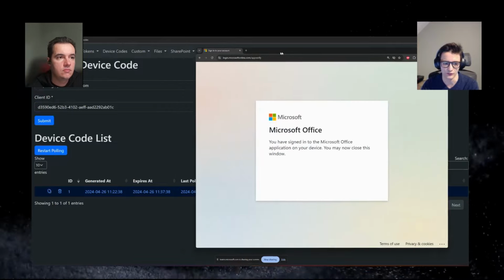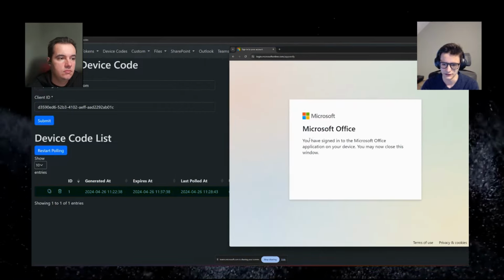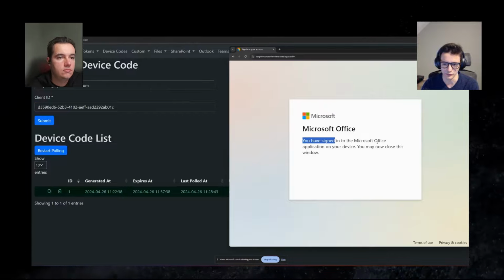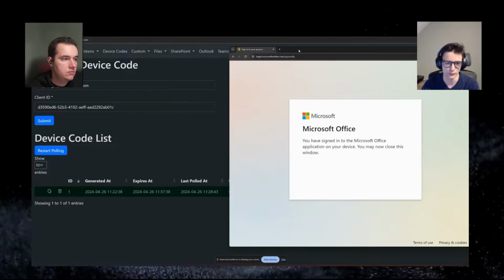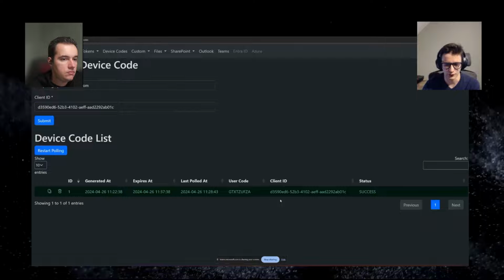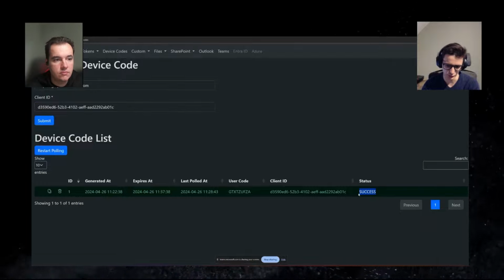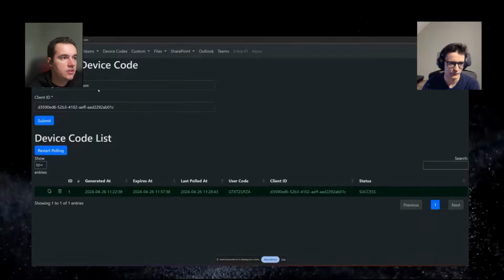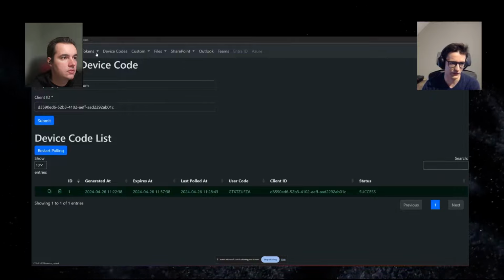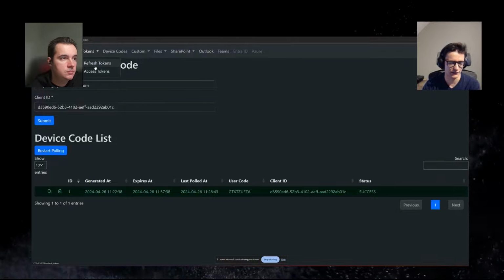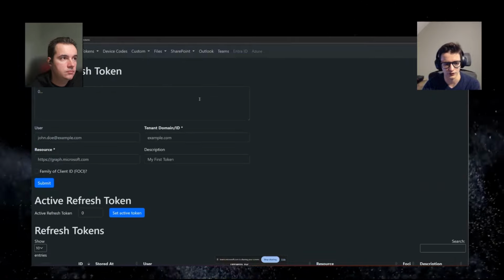So at this point the user is already phished actually. So it will say you are signed into Microsoft Office. You may now close this window. And in the background you will see that the status has changed to success. And basically what this did is now we have access to a refresh and access token.